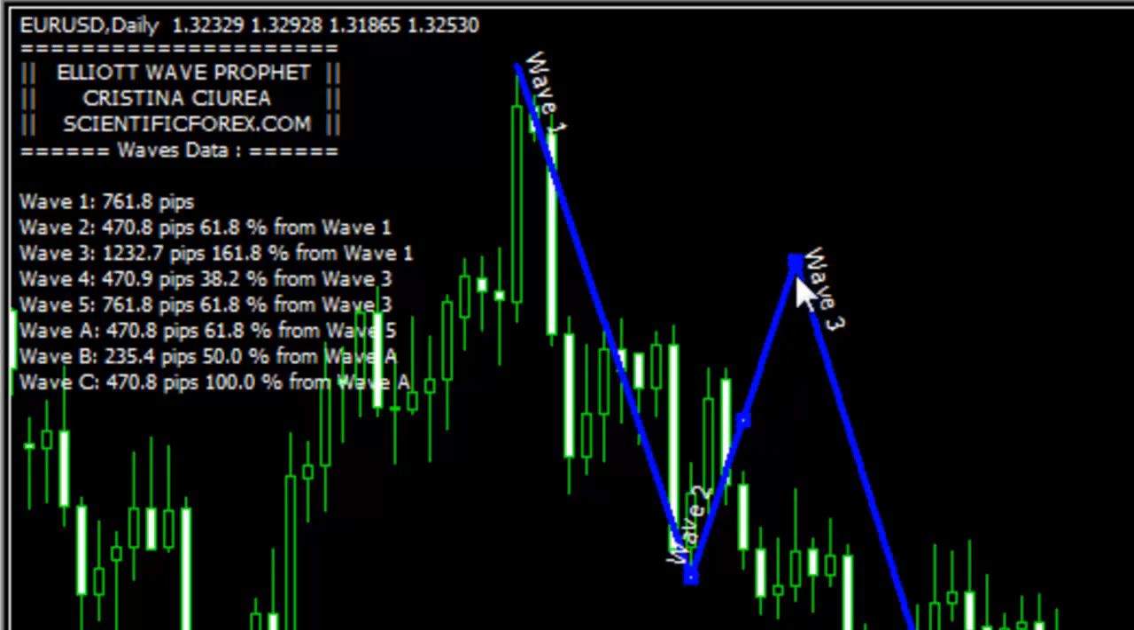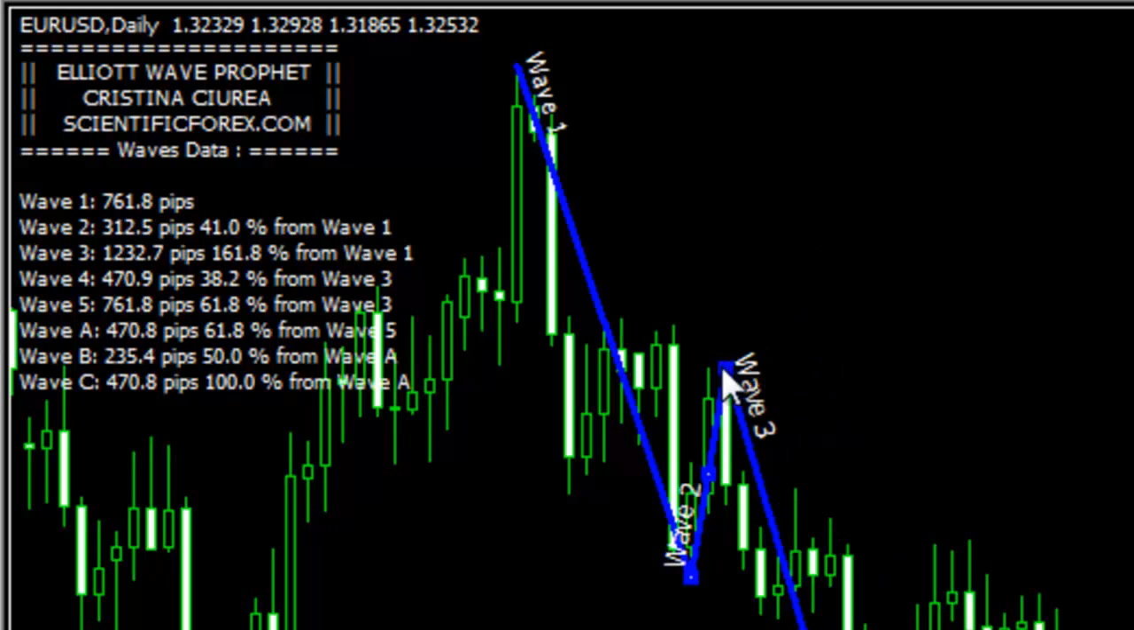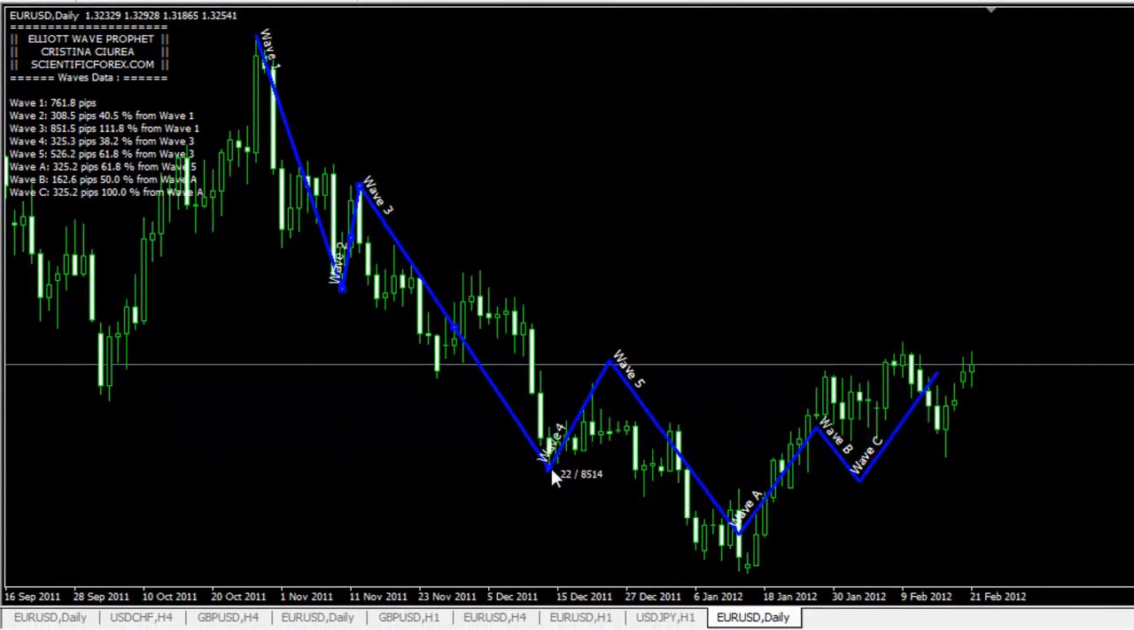Here we have wave 2 to retrace. I'll just adjust this wave. And we can see that it retraced 40% from wave 1. Let me adjust wave 3, which I think is here. Okay, and if we go and look at our chart, we can see that 110%. The main rule in here is that wave 3 should be the biggest from all waves.